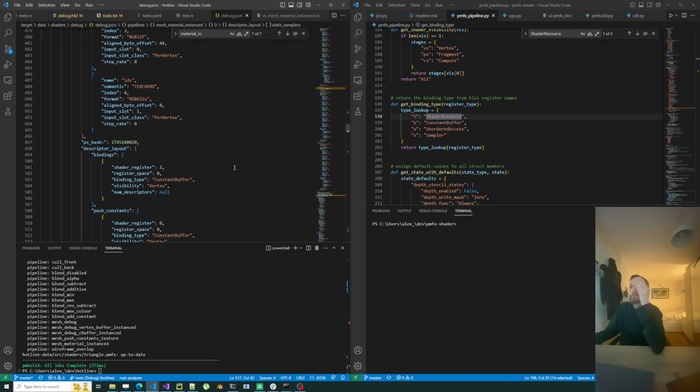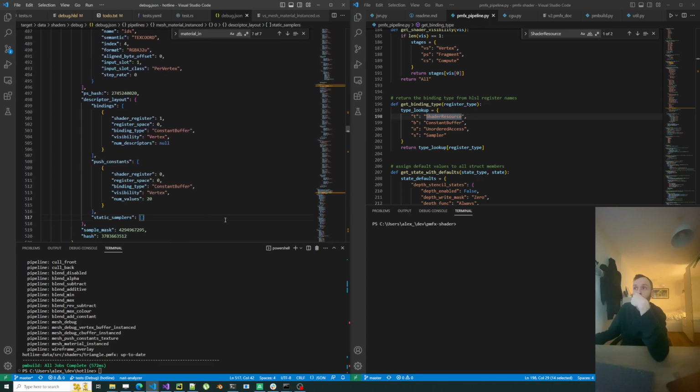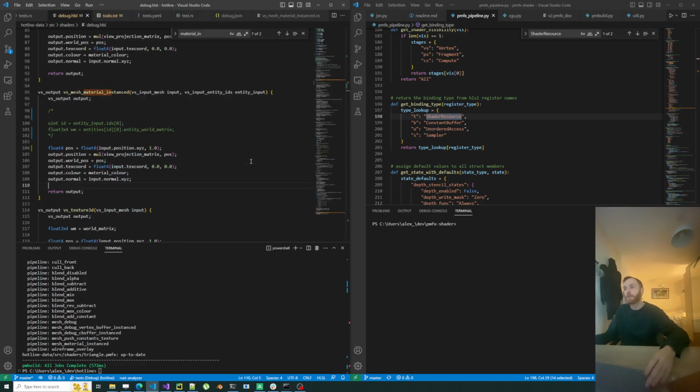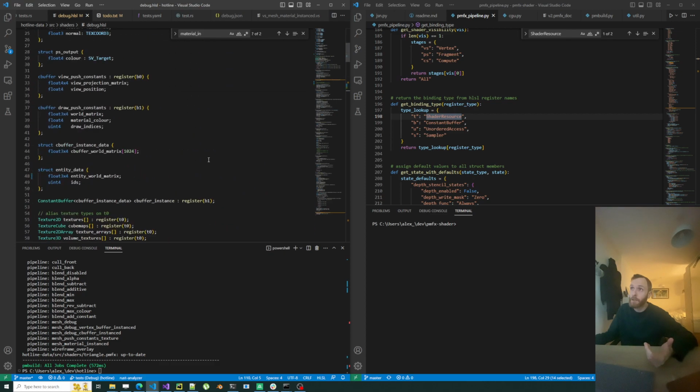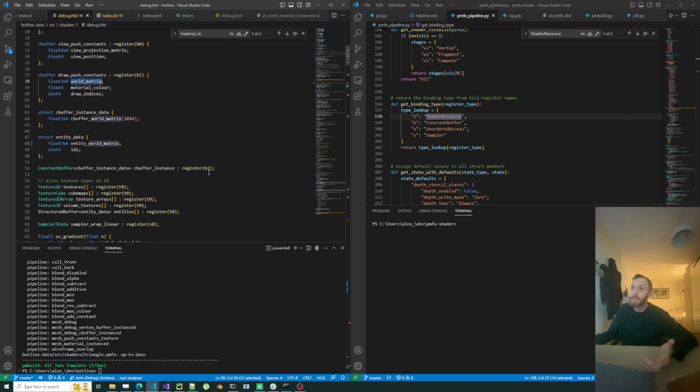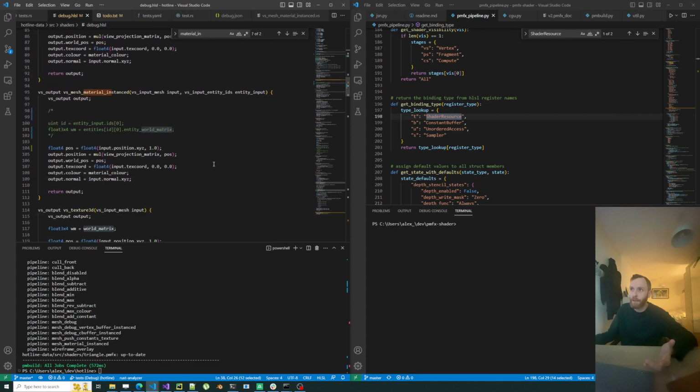Right. It's got rid of the slot 0. But we still have the shader register 1 constant buffer, which is actually fine. I think that's that one. I'm not sure how that is being dragged in.